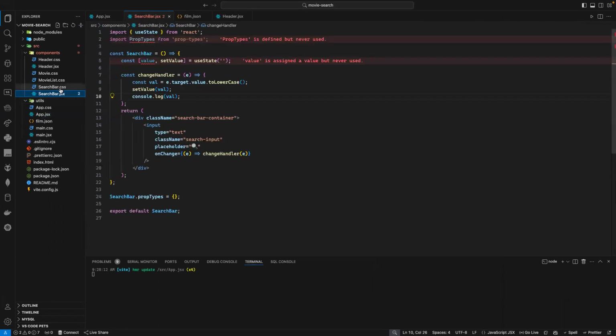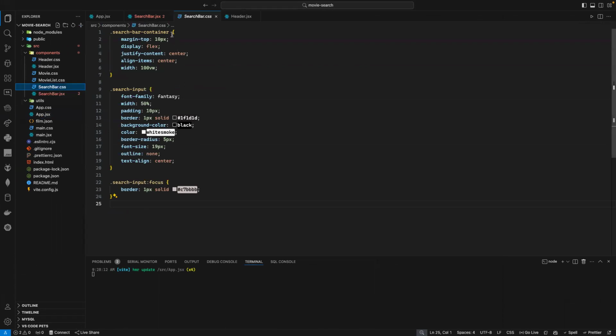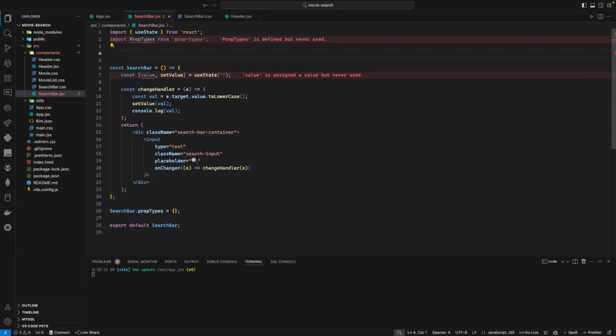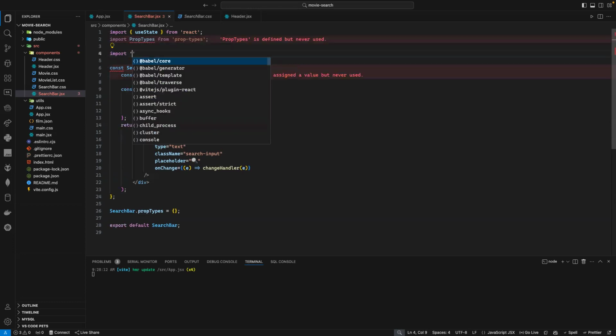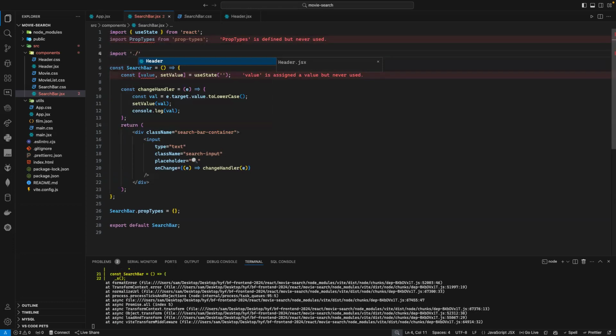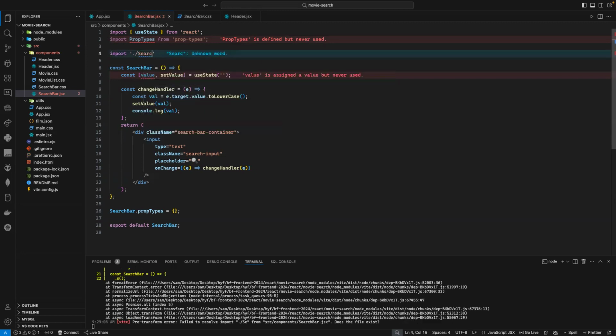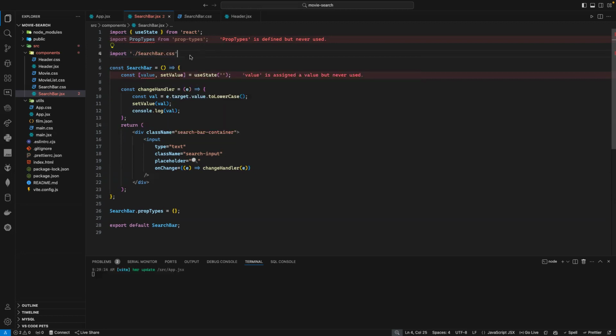I imported my CSS, I think. Okay, search bar. Do I have any classes? Yeah, I have search bar container, and text and search bar. Well, it looks like it's not styling, but anyway. You did not import CSS. Yes, you're right. I need to import my CSS. Import dot slash, and it was called searchbar.css. And now it should be a little bit fine.